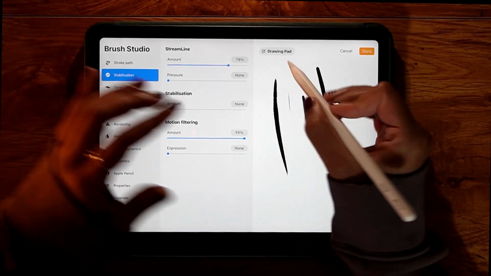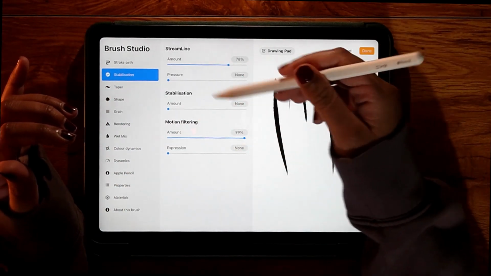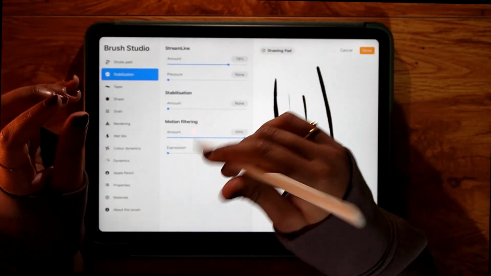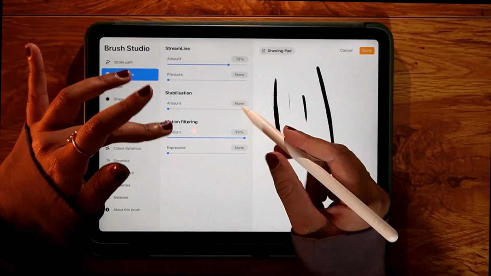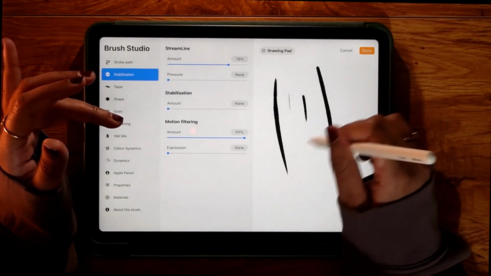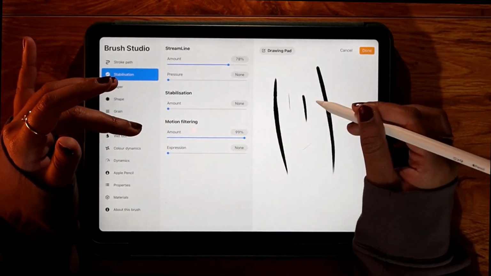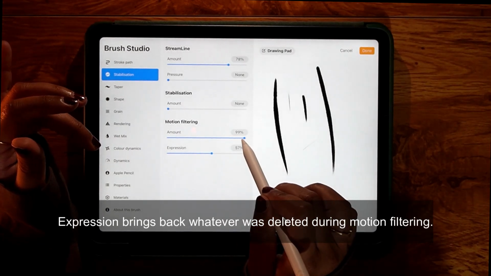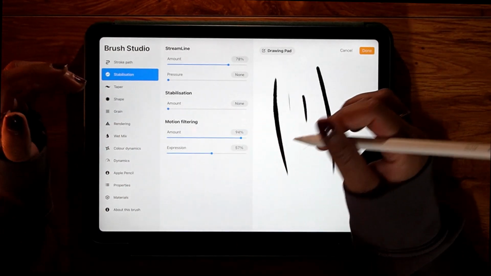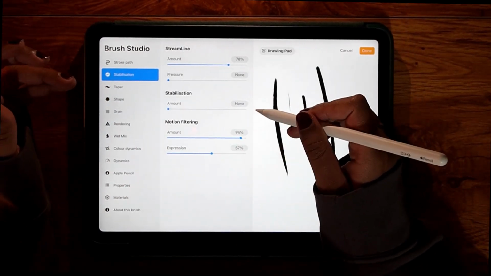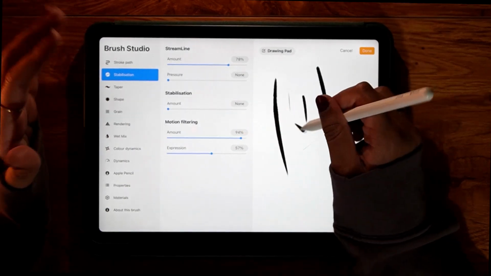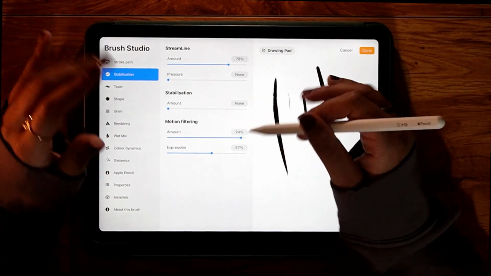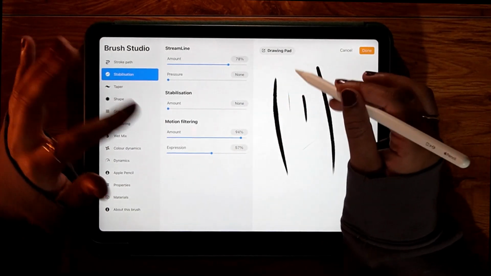It basically takes out the motions that you do with your pencil and just gives out one straight line or a slightly curvy line or an arc. While motion filtering deletes all that curvy or wobbly nature of your line, expression is something that will still try to bring out the curviness so that it feels a little more natural. Whatever was deleted when we set the motion filtering too high, expression basically brings back.